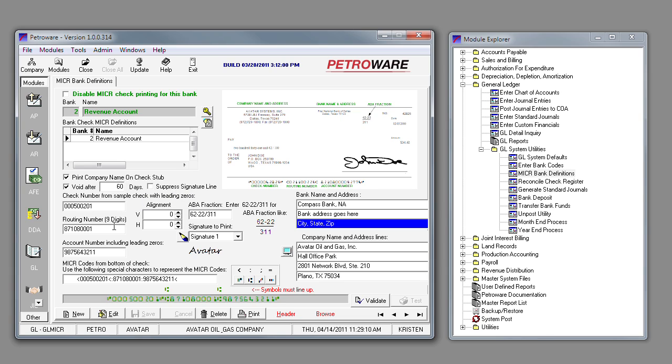The check number, routing number, and account number are all mandatory fields, and you can get all of these numbers off of your check. The MICR codes are also found on your check, and they can be input into this screen using these 4 boxes here. We give you options of vertical and horizontal alignment for your MICR codes. You want to put in your ABA fraction number, and we also give you options to print signatures.